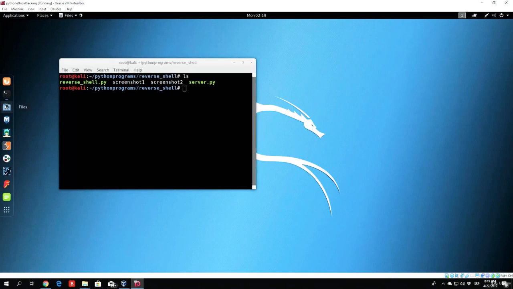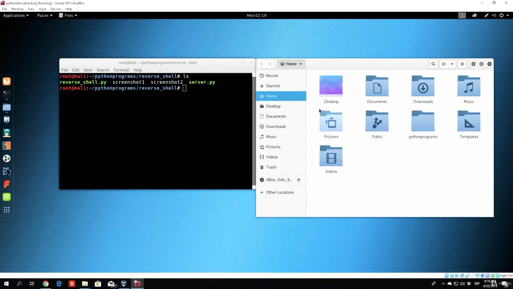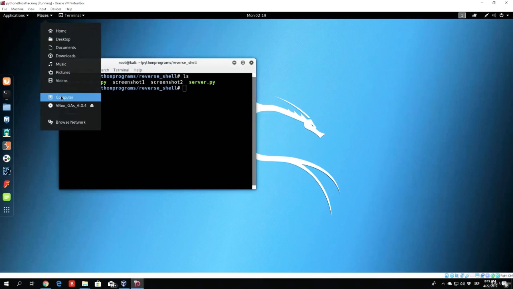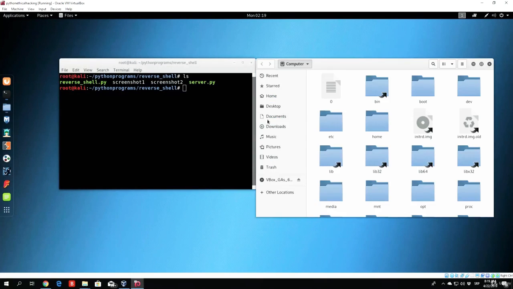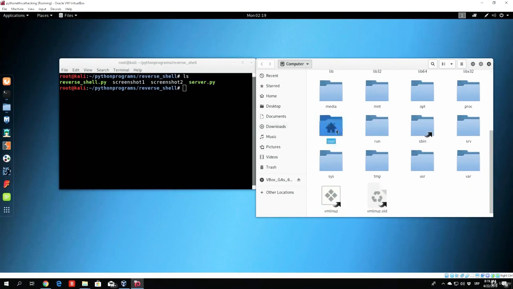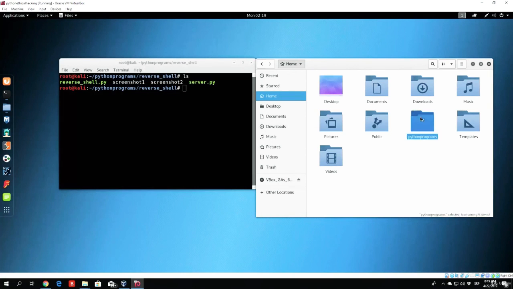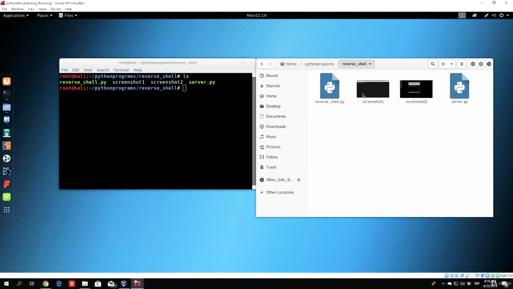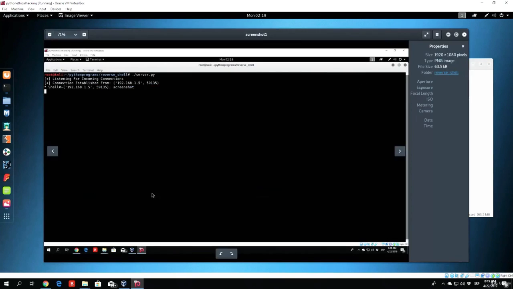Let us navigate to that folder. It is in the root, Python programs, and then reverse shell. Oops, we need to go to the places, I believe. Then go to the computer. Then find the root right here. Let me just find it. Here it is. Go to the Python programs. Go to the, where is it? Reverse shell. And screenshot 1 is basically just the screenshot of our full screen Kali Linux, as you can see.